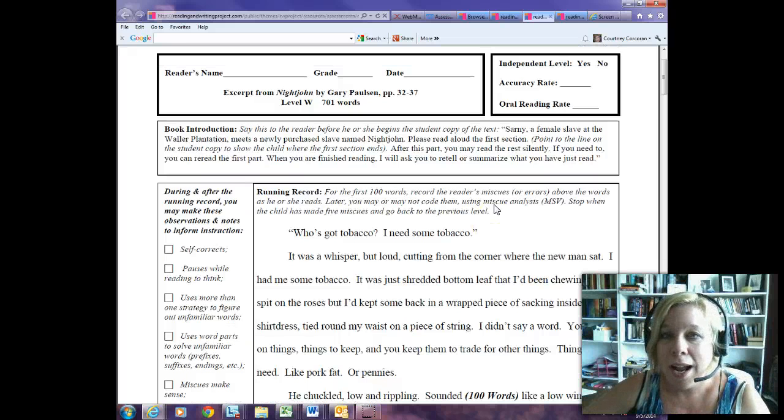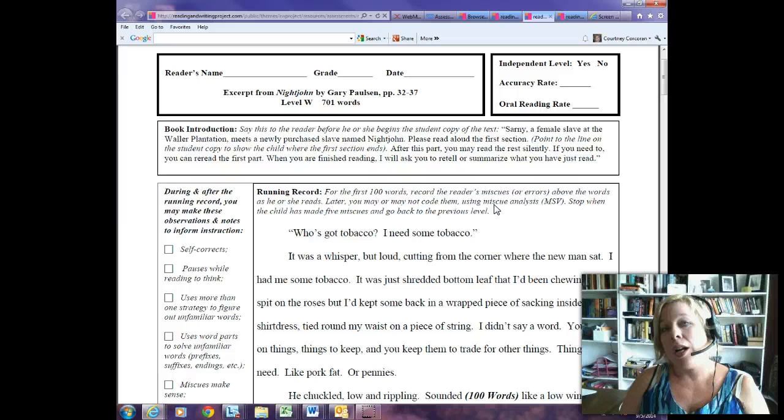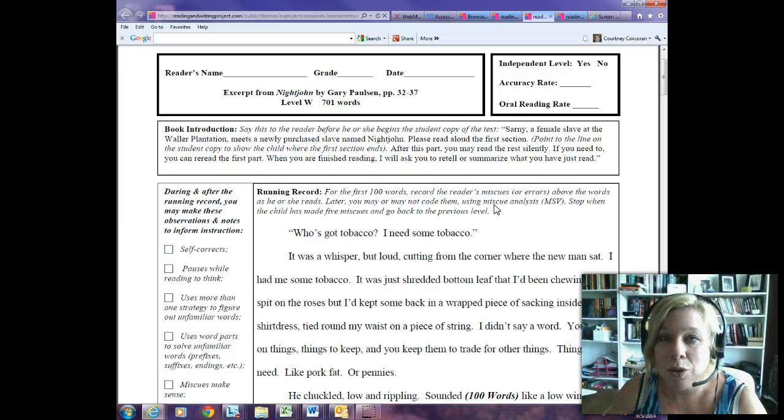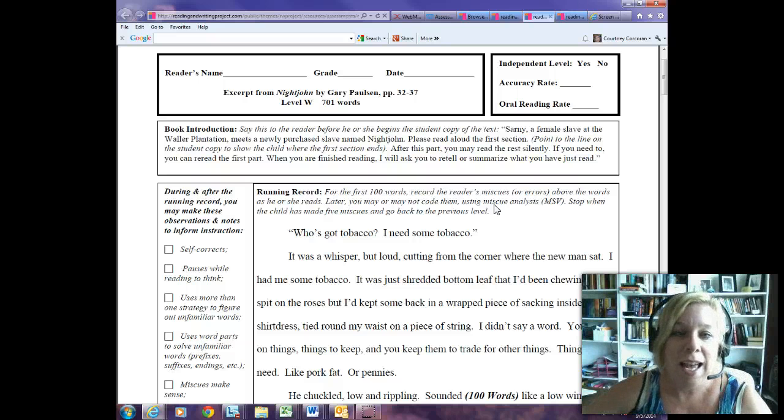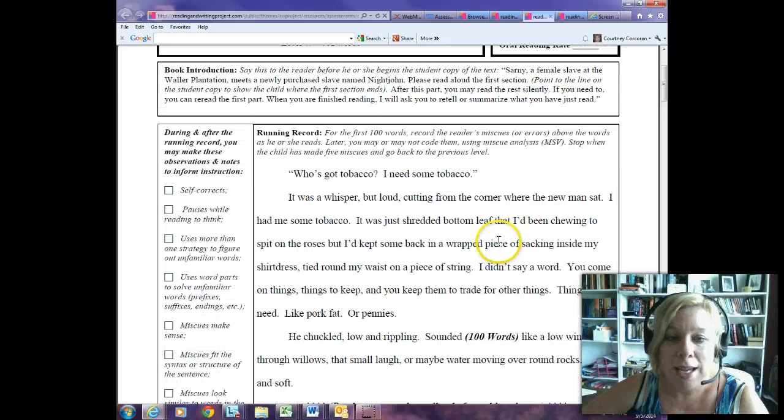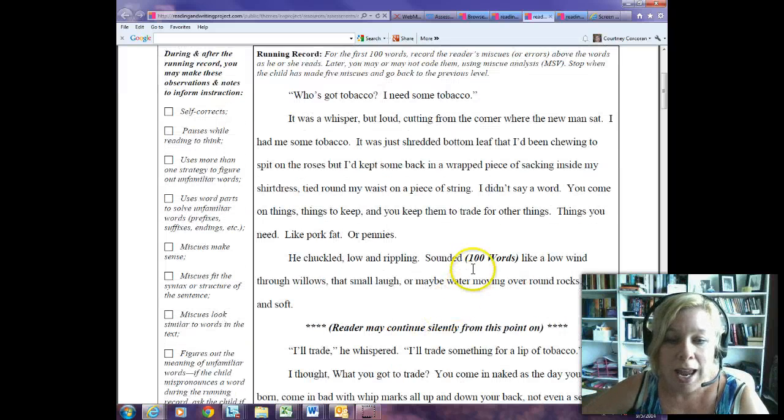So what I like to do is print out a copy of this and just have it in front of me while the student's reading. Some people like to do it online. So you could convert it to a Word document so that you could mark on it, do highlights on it, anything like that. And I really like this form because it has exactly what the student is going to be reading, and it marks how many words that you're getting to. And it gives you your directions up here on the top.